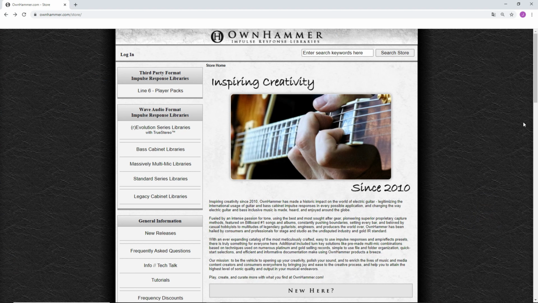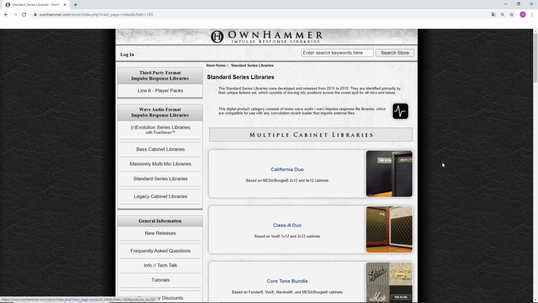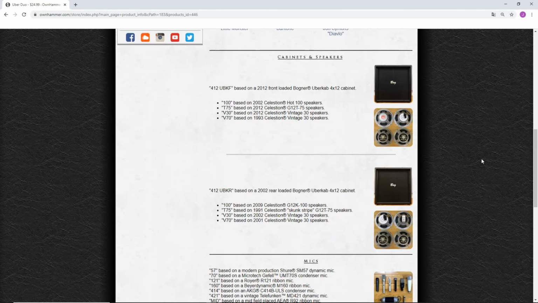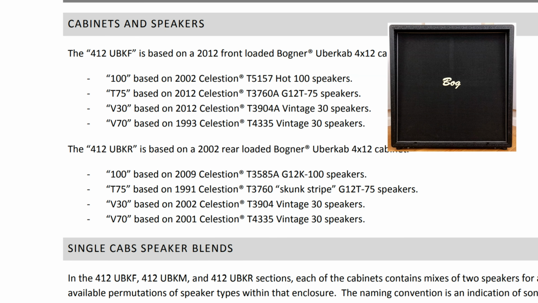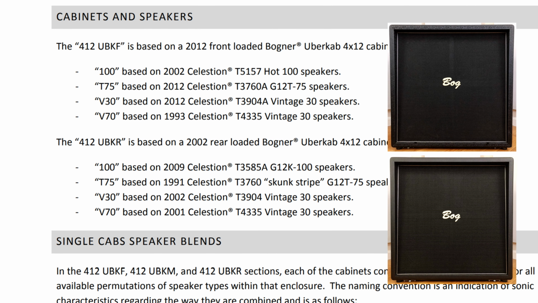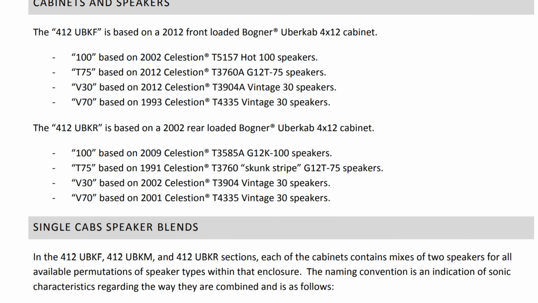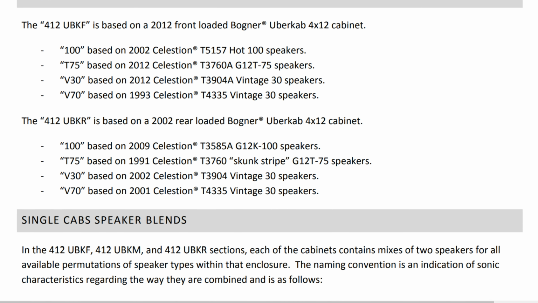Welcome to this walkthrough video of the OwnHammer Uber Duo. The Uber Duo is comprised of two different forms of Uber cabs with 4 speaker options each. A front-loaded Uber and a rear-loaded Uber, plus the M cab option, which is a blend between the F and R cabs. Let's dive in and check out the feature set.